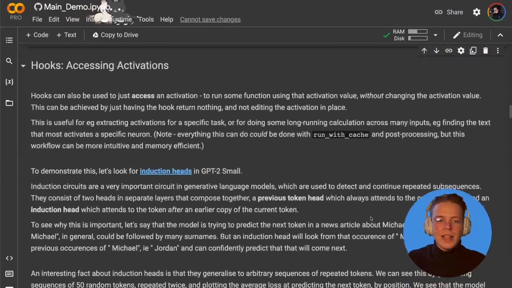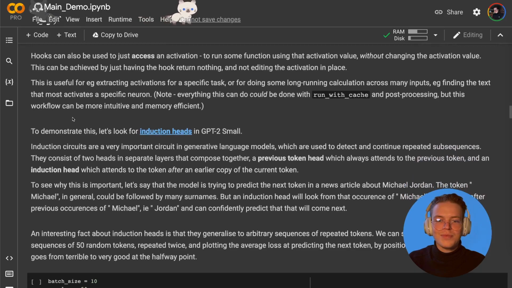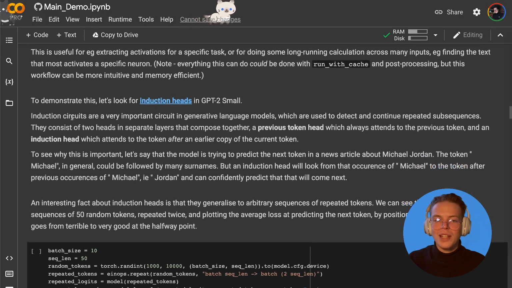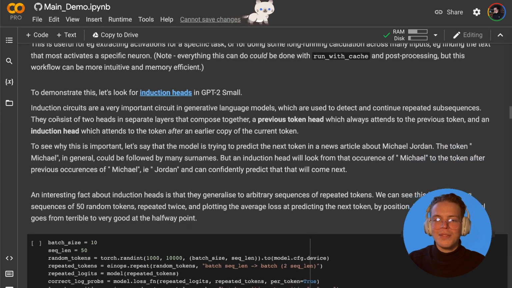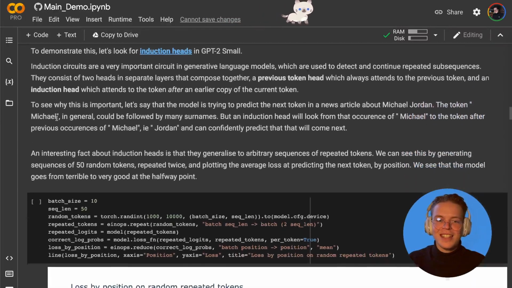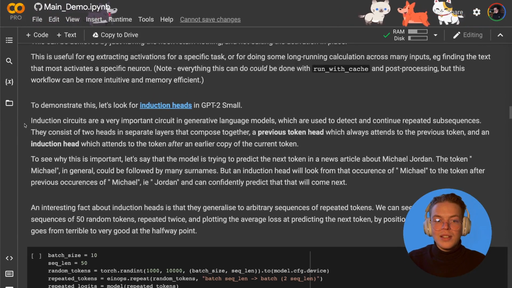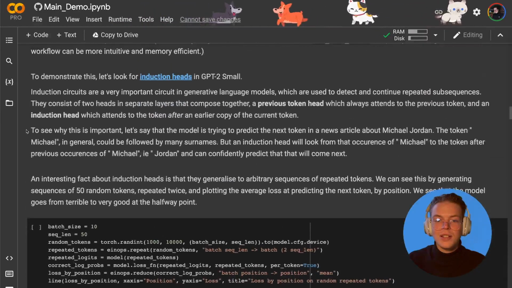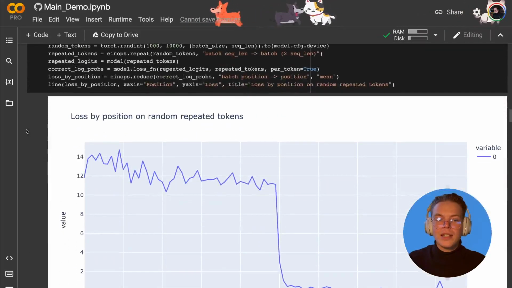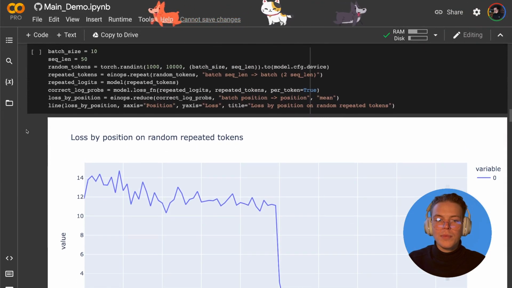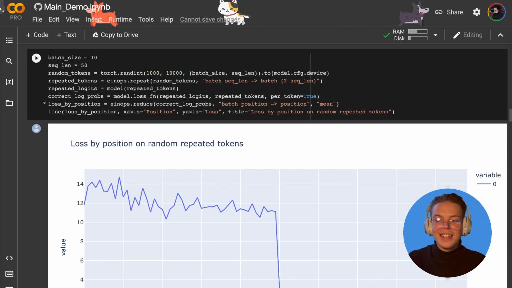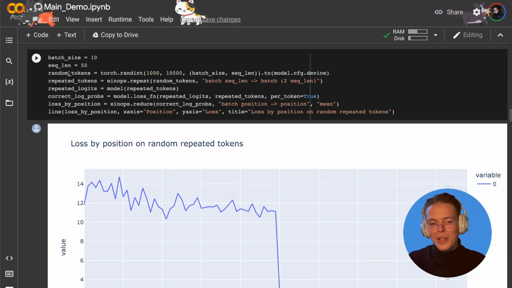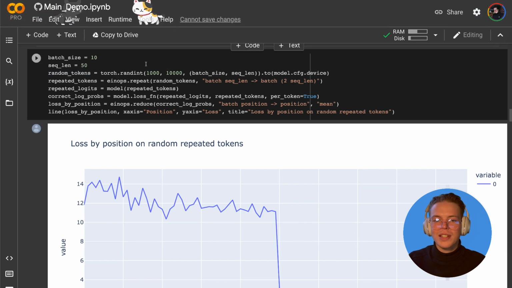And with hooks, we can also just use them to access an activation, to run some function on that activation value without changing it. We can just have it return nothing, which means it's not editing the activation at all. In this case, we'll demonstrate the usefulness of extracting these activations for a specific task by running it on induction heads in GPT-2 Small. We are creating an induction head basically, and we then have 50 tokens before the sentence is repeated.